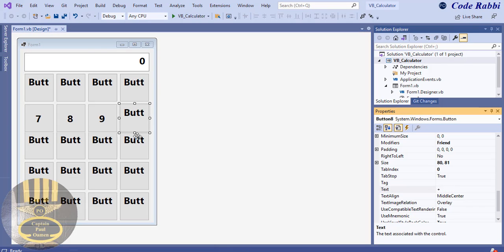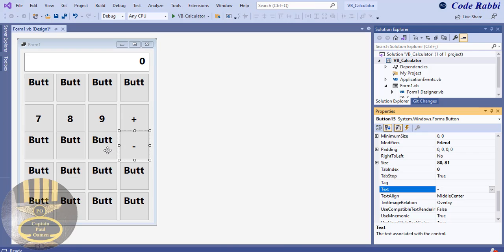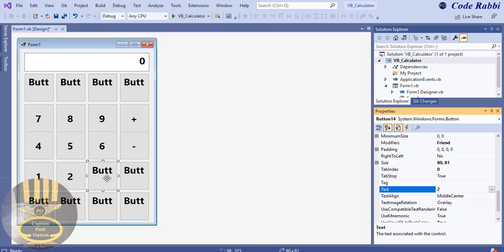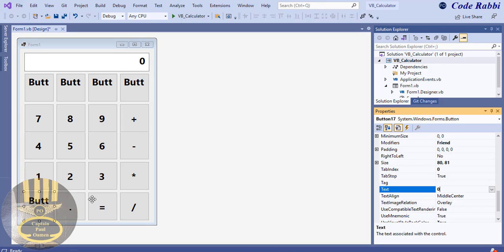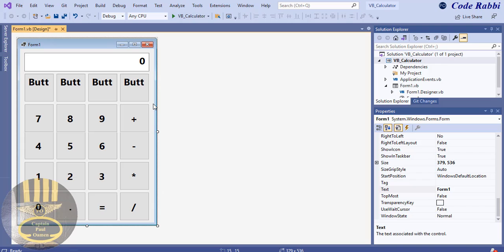And here we enter the plus sign, subtract. That's 6, 5, 4, 1, 2, 3. Multiply, and here will be division. We have equals here, and right underneath here we're going to enter the decimal place, and this one will be 0. There, we finished developing the interface.